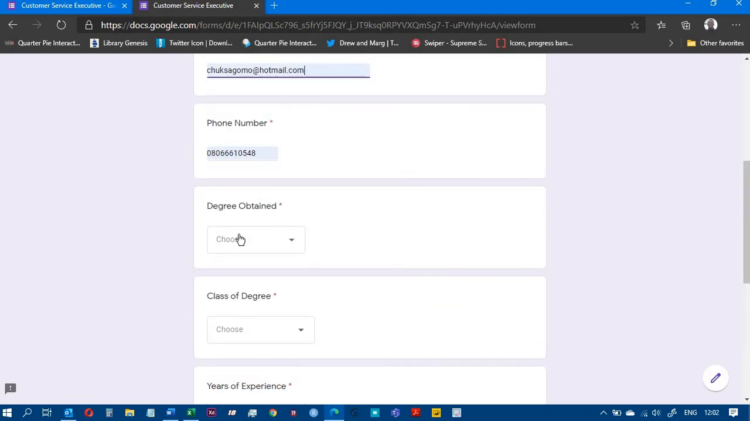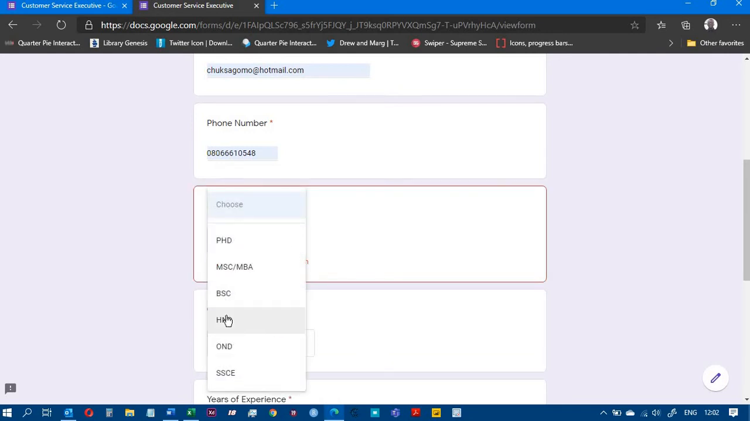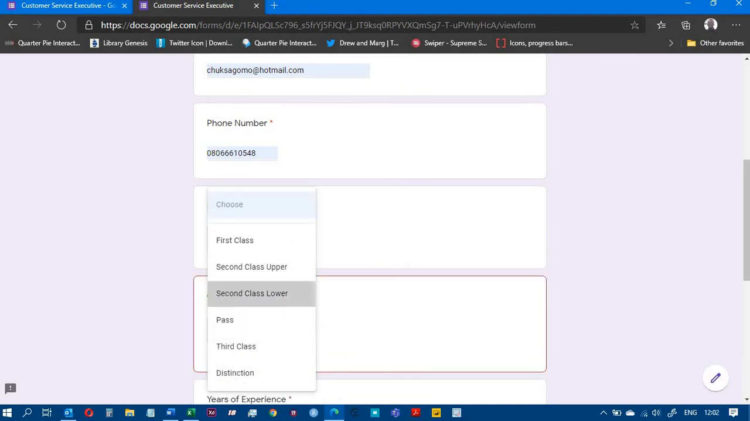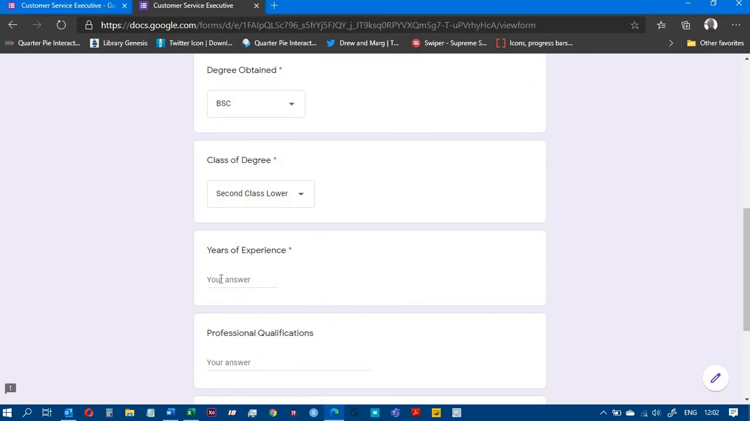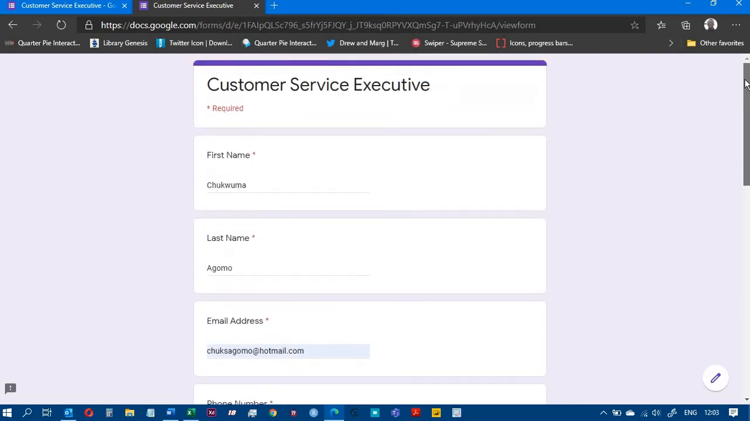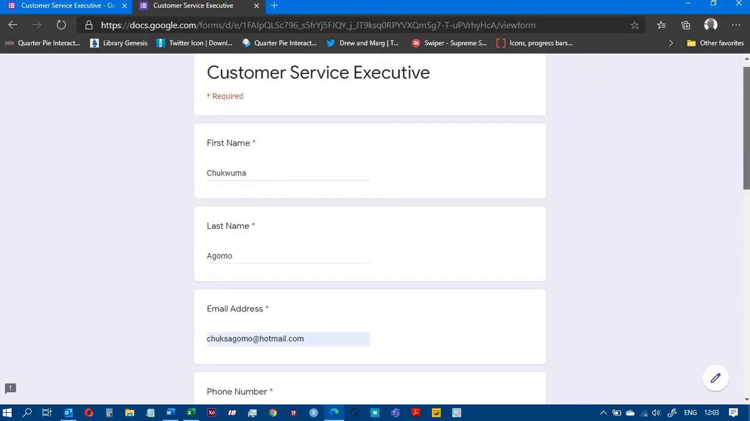Okay, so phone number. So here is where I have degree obtained. So this is why I said if I use a drop down, it shortens the form. So let's assume I have a BSc, my class of degree, second class lower, my years of experience, 3 years, professional qualifications, not applicable, NYSC status, completed, and then I just click submit. Well, I'm not going to submit it because I'm not applying for the job. Okay, so this is what your applicants would see on the front end whenever they click on that URL.